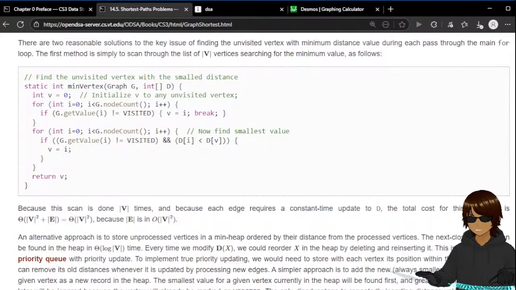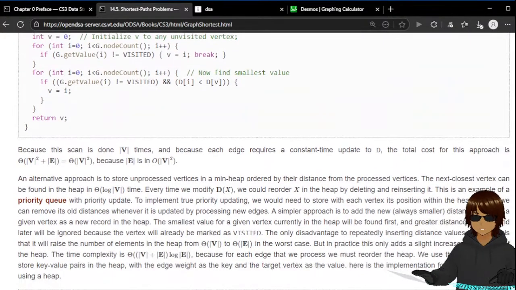Because the scan is done n times, and because each edge requires a constant time update to D, the total cost for this approach is theta of V squared plus E, which equals theta of V squared because E is in O of V squared.